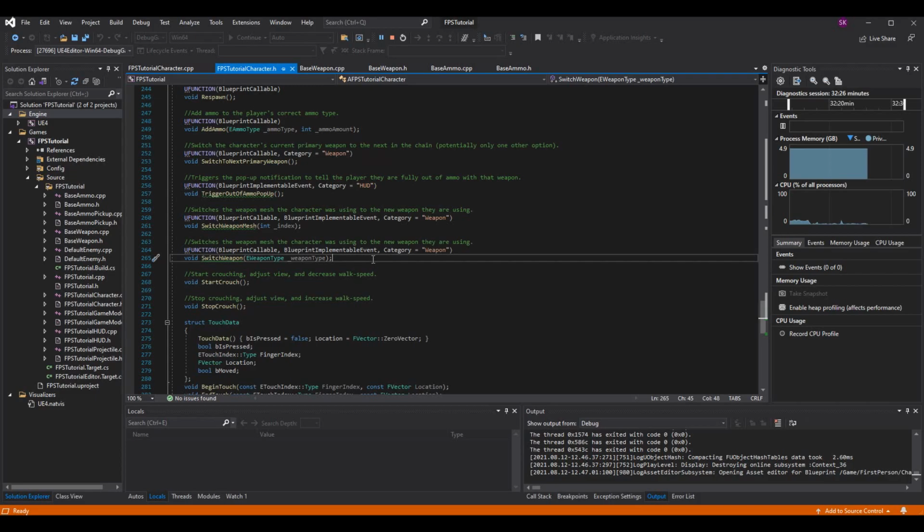This is a blueprint implementable event, so we don't have to fill out any logic in the CPP. This is my base character, the character that I want to call this event on. And I just have switch weapon. It's important that these are different because switch weapon mesh was actually okay.